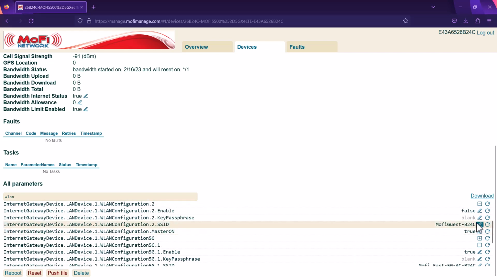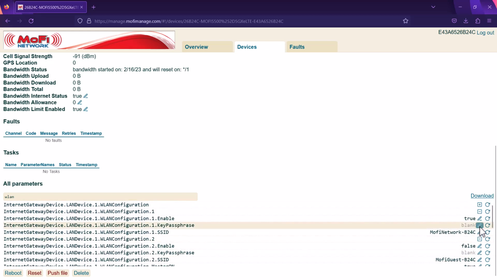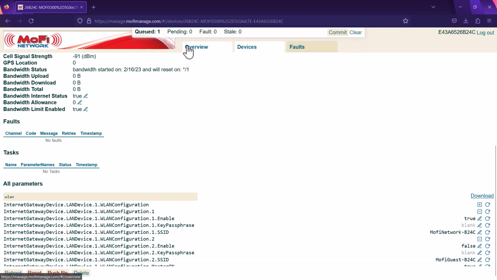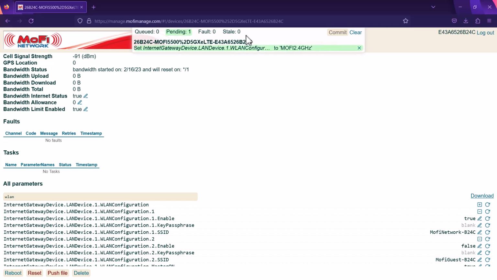So if we want to make any change, say for example, we want to change the name for the 2.4 gigahertz, we can set it to anything that we want. We can just name it MOFI 2.4 gigahertz. If you want to set it, you absolutely have to click on queue. And then now that it's queued, you want to click on commit.